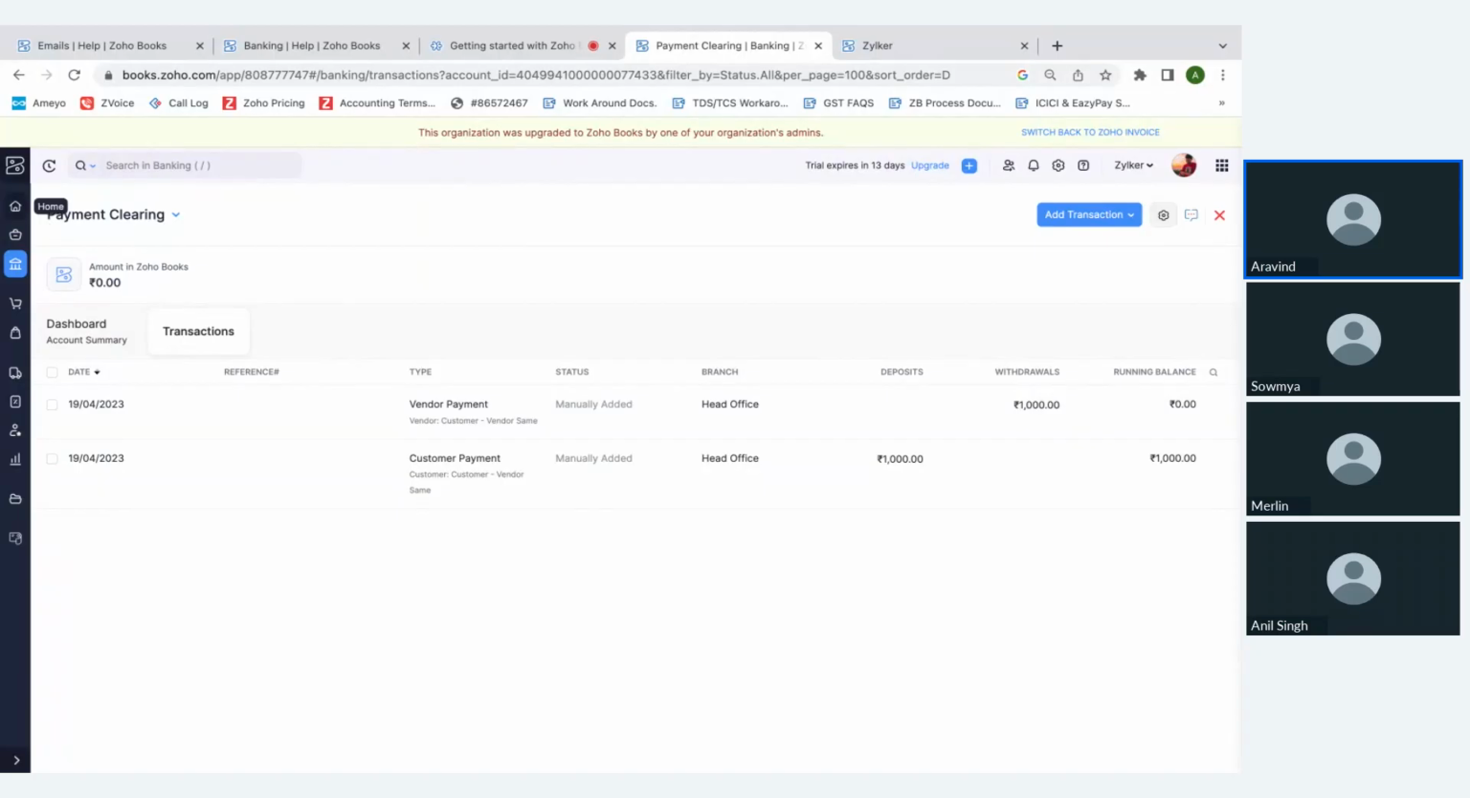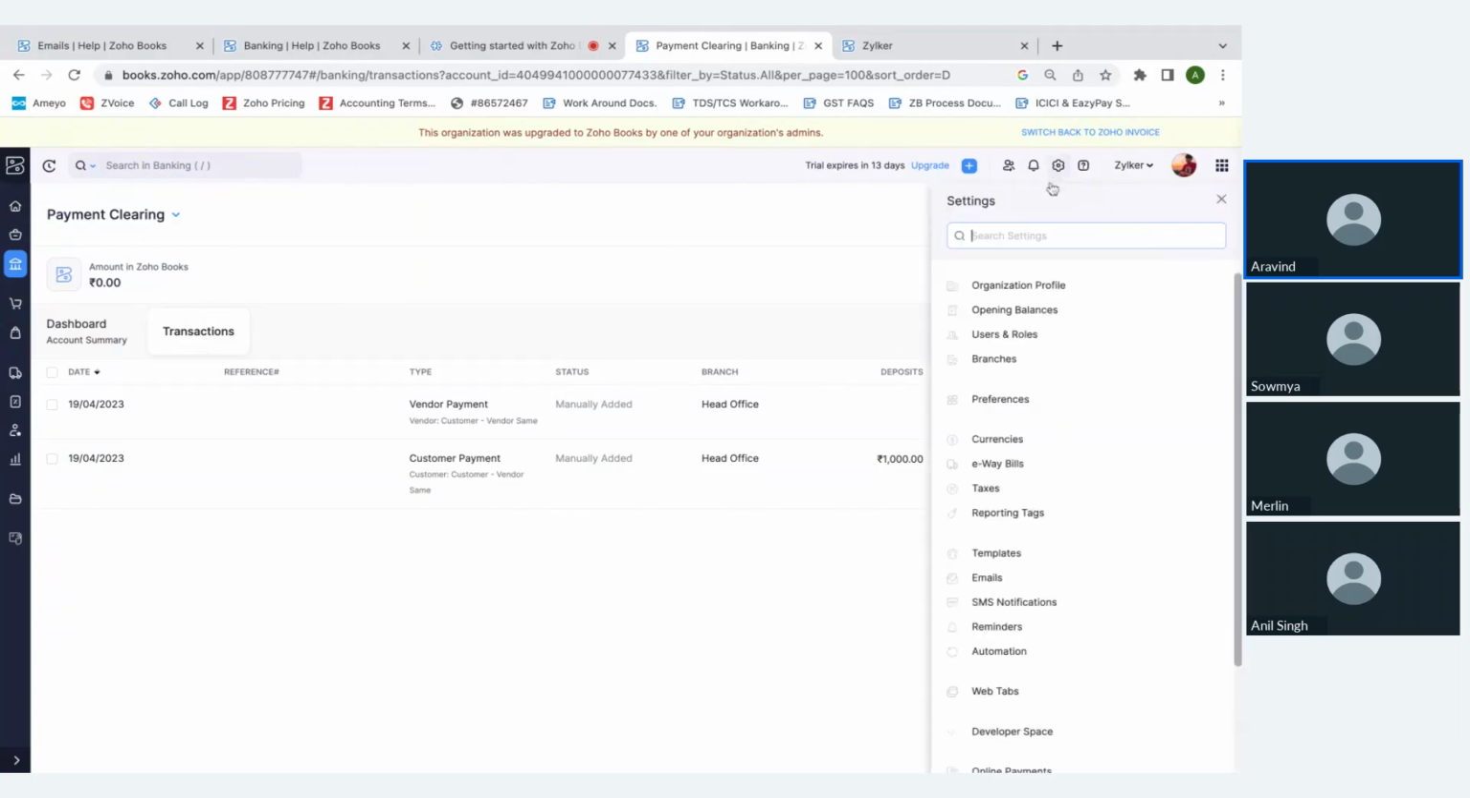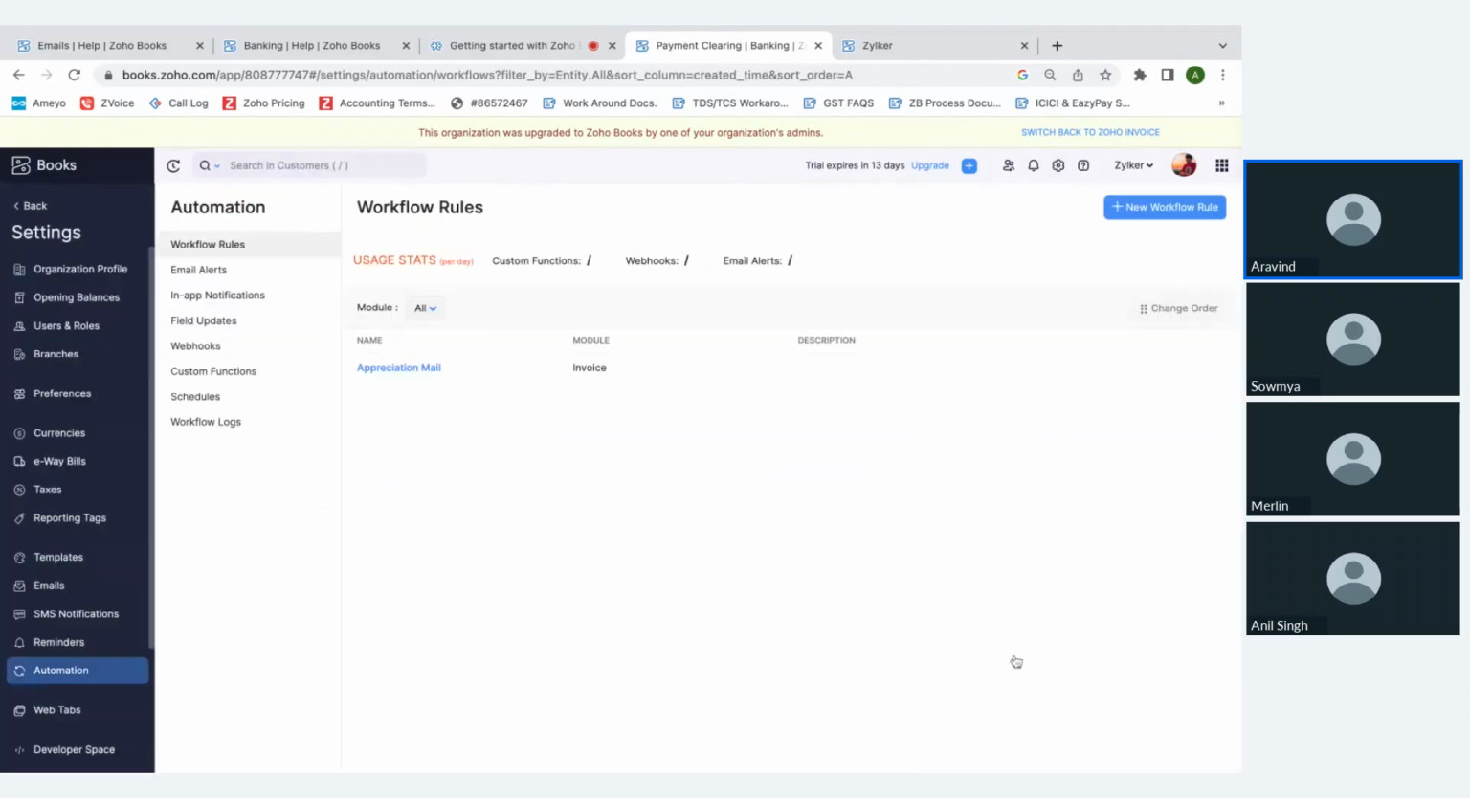Okay, and in Zoho Books, we do have a module known as automation. So let's say, for example, that your employees had cracked a deal of a higher value. Let's say, for example, 10,000 rupees, they had cracked a deal with a particular customer. And whenever they had cracked a huge value deal, you can appreciate your employees based on the automation that you've configured.